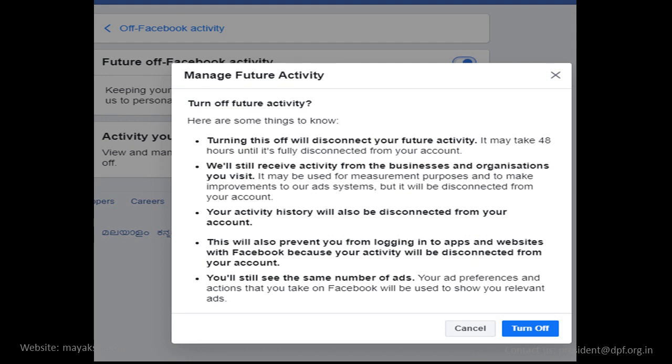Your activity history will also be disconnected from your account. So your activity history will also get disconnected if you do this. Activity history and the Facebook activity are linked together. If you switch off one, the other will get switched off automatically. This also prevents you from logging in to apps and websites with Facebook, because your activity will be disconnected from your account. So it says that if you want to log in using your Facebook account, then it will not be allowed.